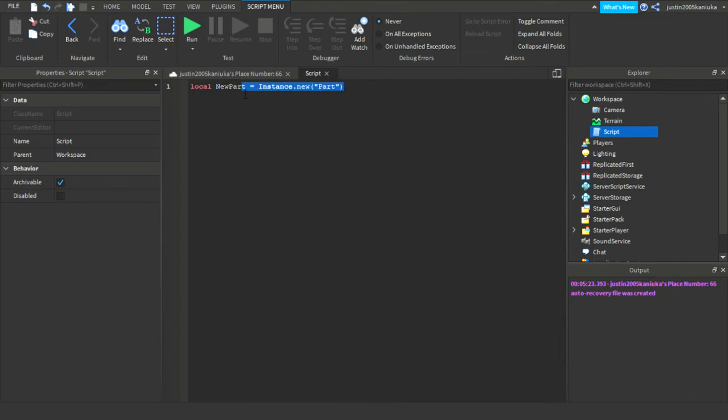Now this is creating a part, but we still have to put it somewhere, so it wants an instance parent. We already put the string, now we need the parent, so we want to put it in the workspace. There we go, we got our variable.